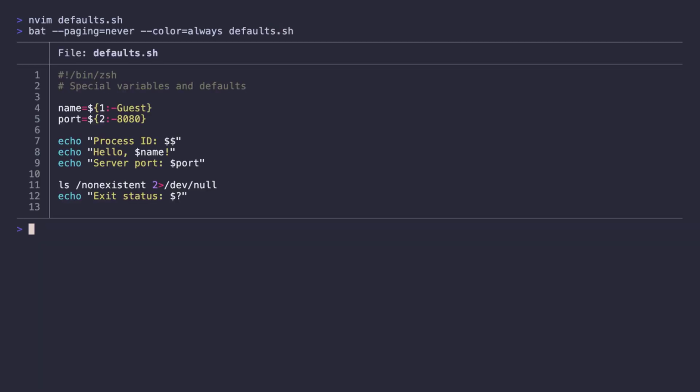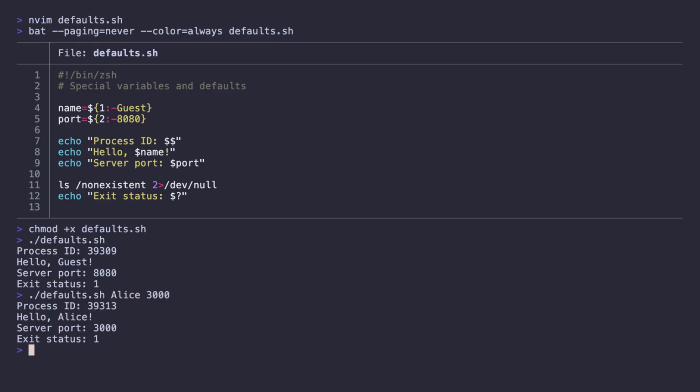Let us review the script, then run it twice. Without arguments, guest and 8080 are used. With arguments, Alice and 3000 override the defaults. Exit status 1 means the ls command failed.